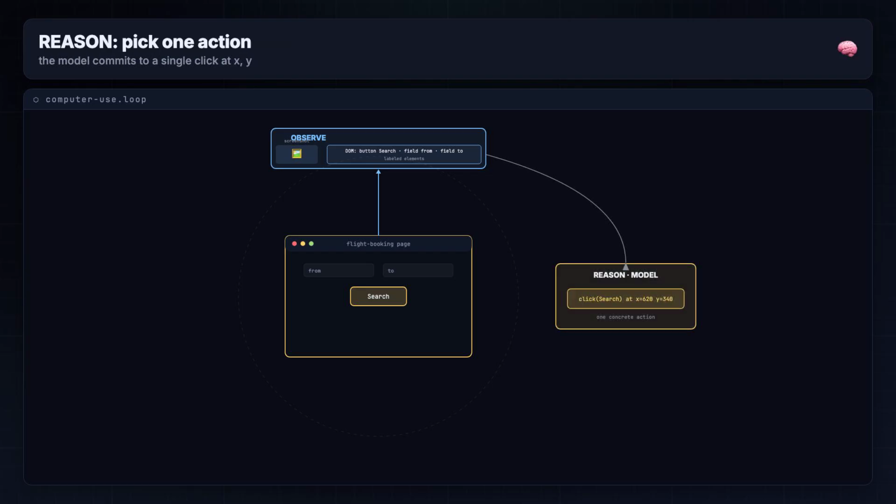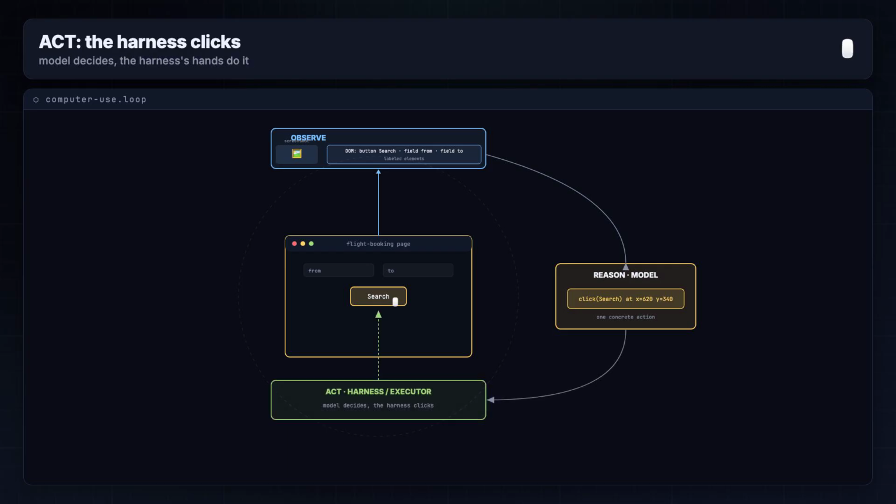Next, reason. The model looks at the picture and the structure together and decides what to do. I need to click the search button, which the DOM says is at these coordinates. It commits to a single concrete action with an X, Y target. Then, act. The harness, not the model, actually performs the click at those coordinates, or types into that field, or scrolls. Same controller-executor split we've held all course. The model decides, the harness's hands do.